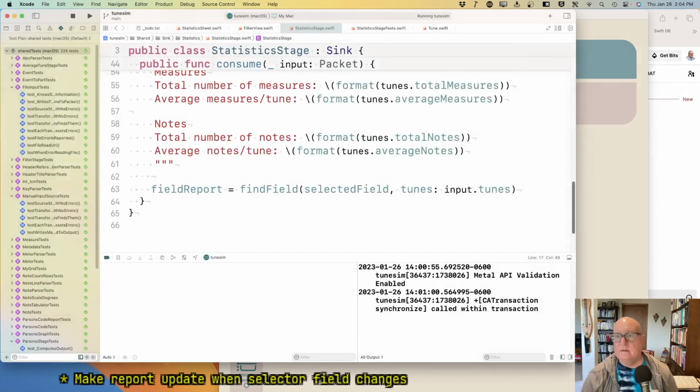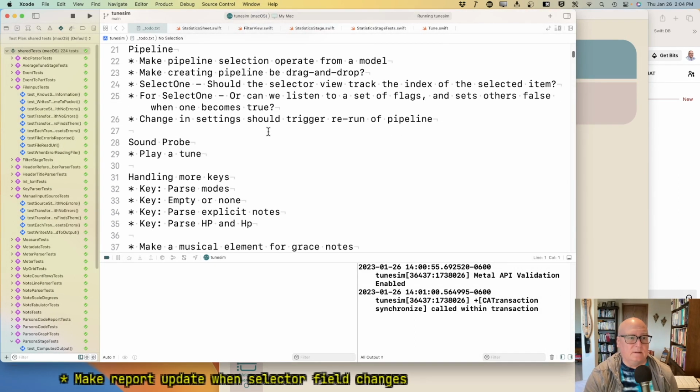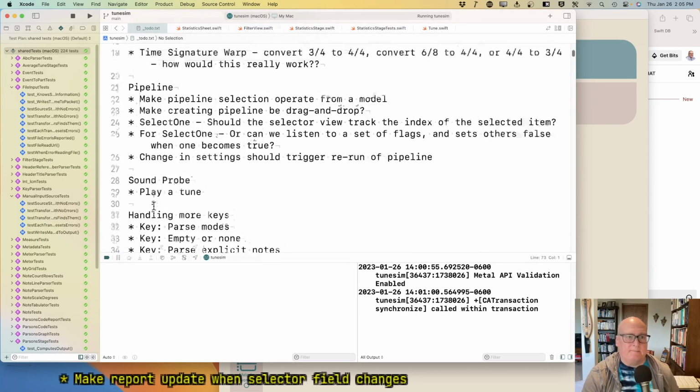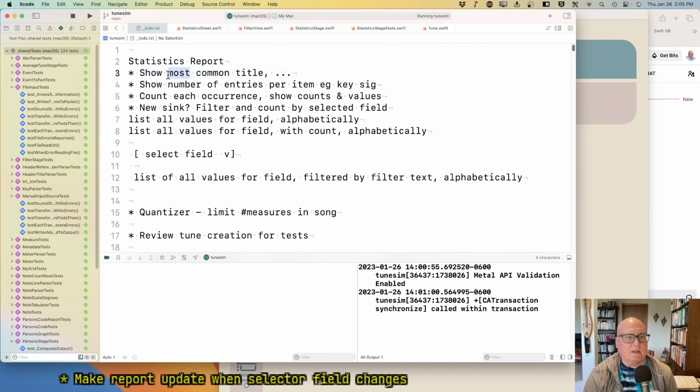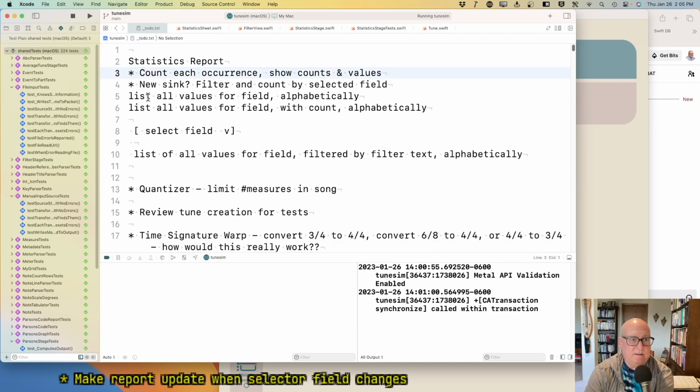Are we clean? Good. All right. Let's keep going on our to-do. Update when selector changes. Yes. Show the most common. Well, that's a question too. So we want to count the entries. Show counts and values. I mean, that's redundant. Show most common. List all values for a field alphabetically. Okay, we did that.